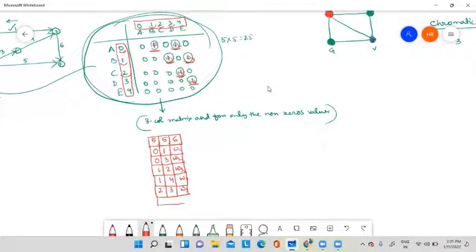Then finally the last value, W6. What is the row value? 3. What is the column value? 4. So 3, 4, W6. So what is the size of this matrix? Rows 0, 1, 2, 3, 4, 5, 6, and columns 0, 1, 2. So 6 into 3. Sorry, 7 into 3. Okay, 7 into 3 means 21.